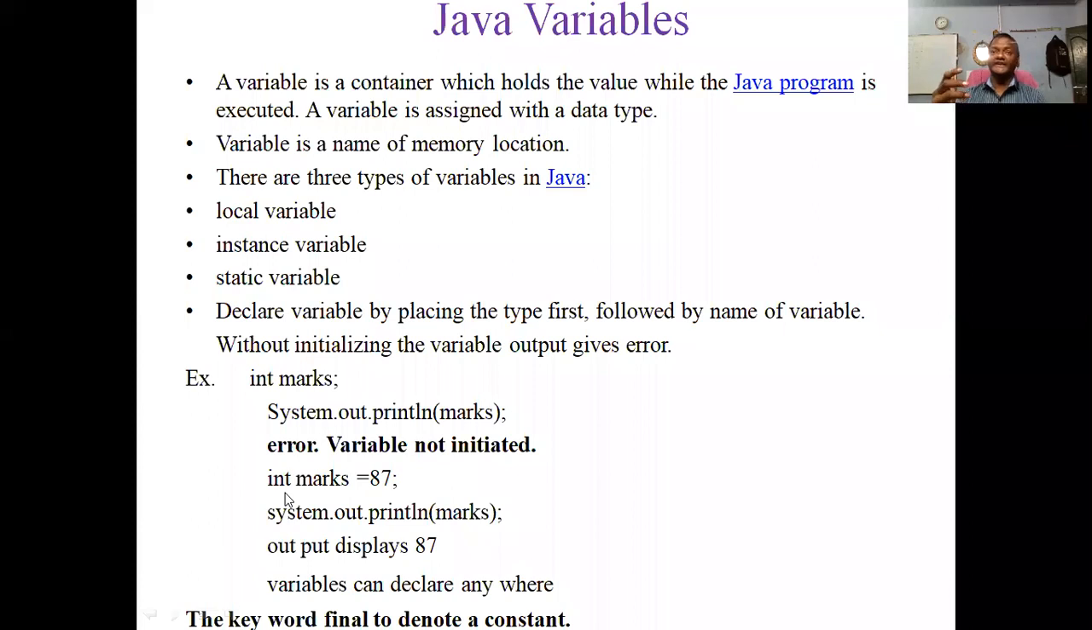But how to create a constant value globally? That means suppose there are so many objects, object 1, object 2, object 3. In all the objects you want to set a constant value, then what can you do? You can assign a variable in the class part, then you can say static integer marks. Static integer marks is equal to 87. Then wherever you are, in any object, if you write marks, its value is equal to 87, which should not be changed.